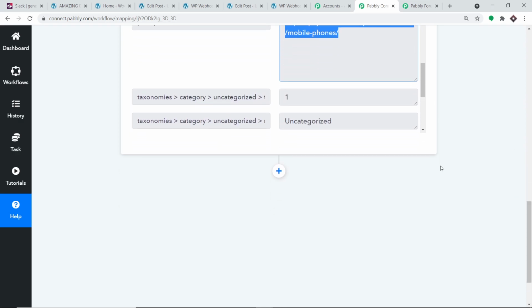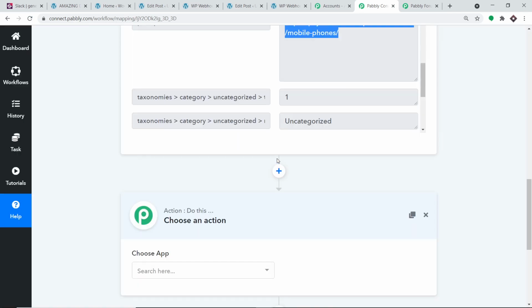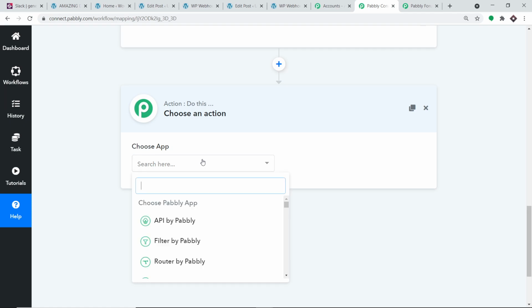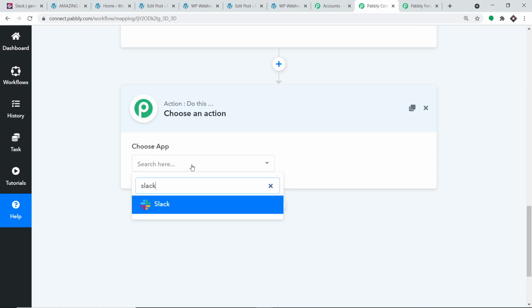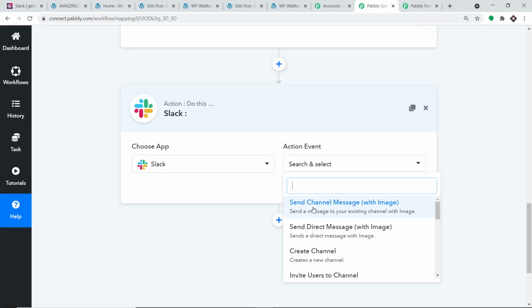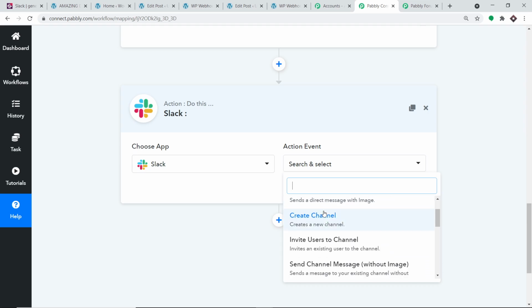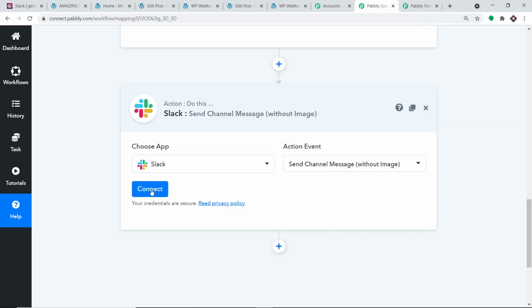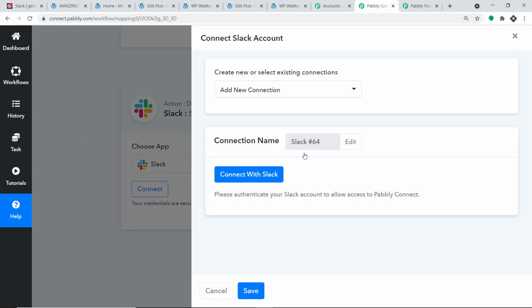So to do that, all we have to do is just click on this plus button. So when you click on this plus button, another window opens up. This is called as the action window. So now in the choose app, how about we make it as Slack, because we want to create a message in Slack. That is why. Now in the action event, how about we make it as send channel message without image. Okay, so basically since we are only sending the URL, so that is fine. So that is why we are keeping the action event as send channel message without image.